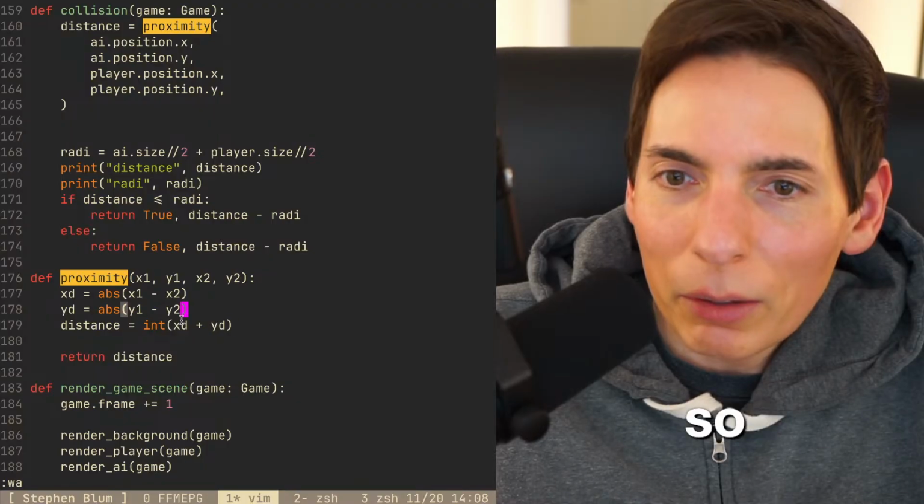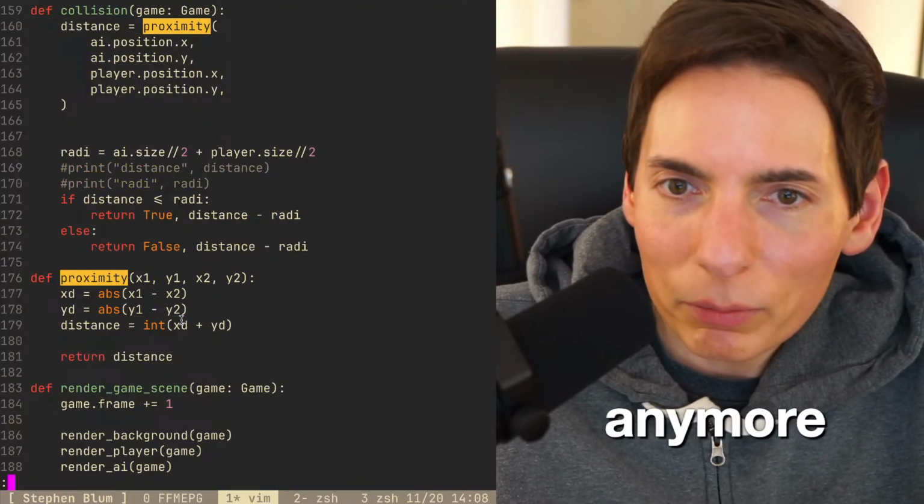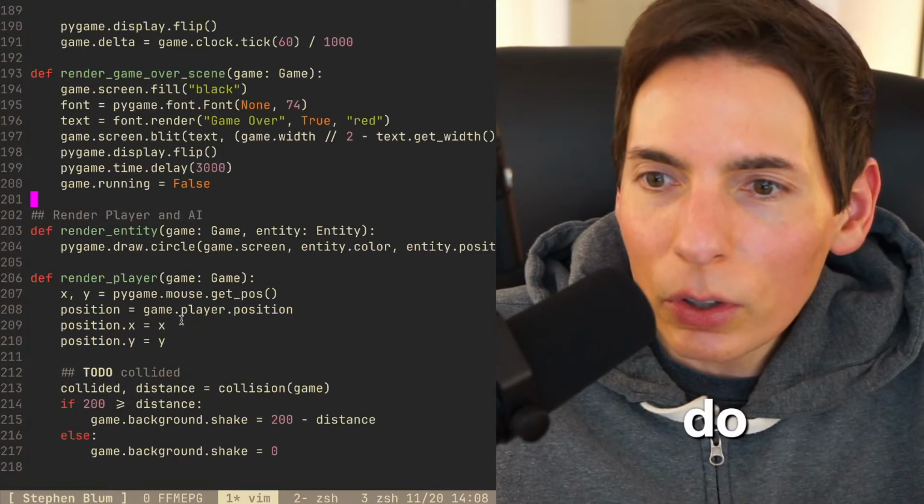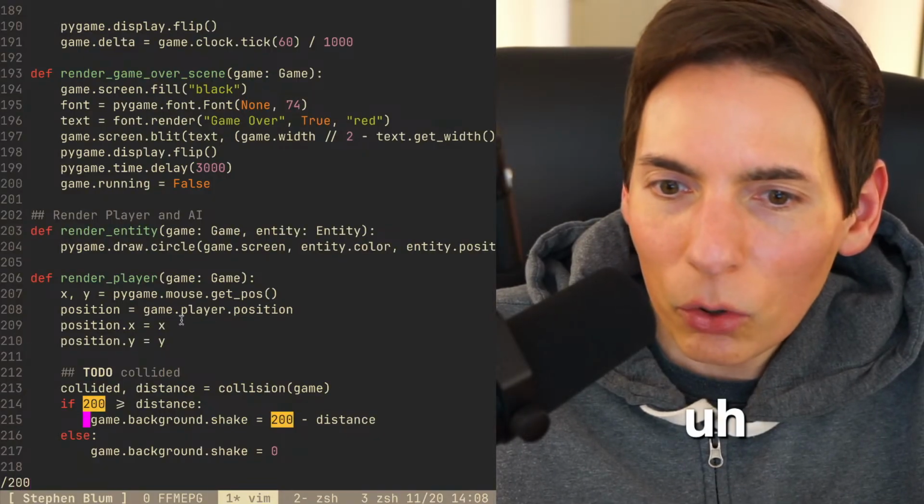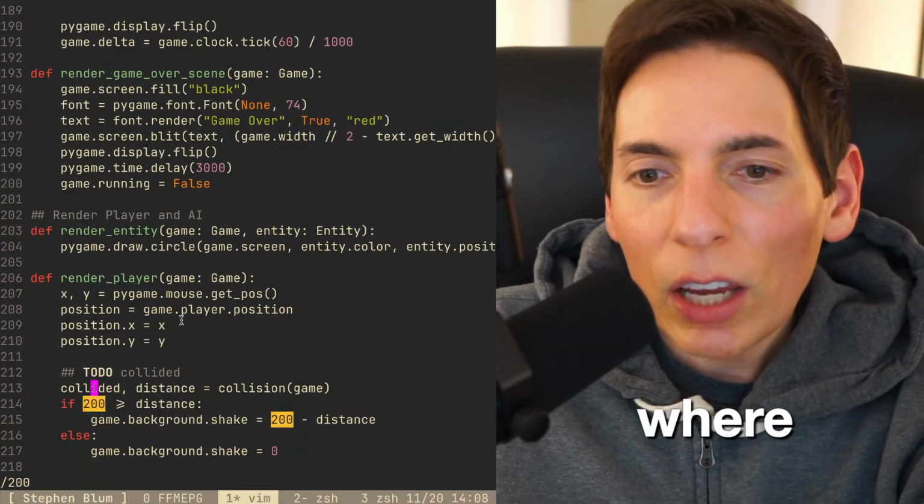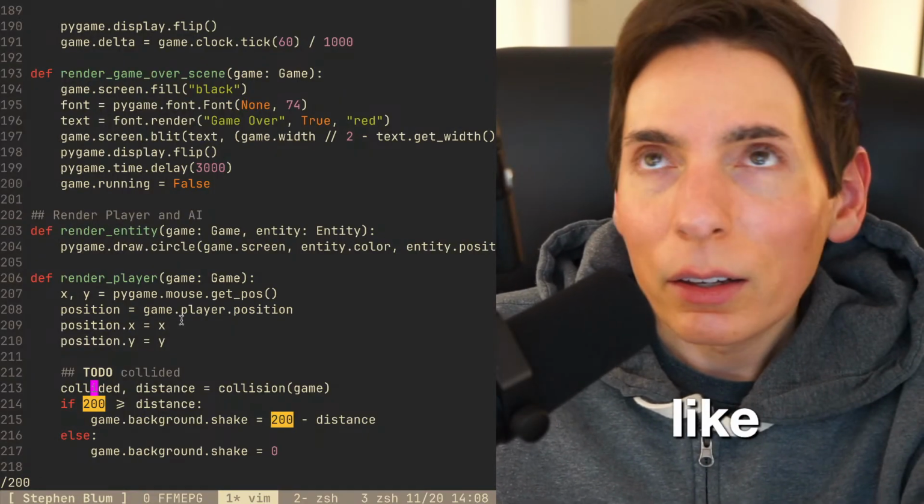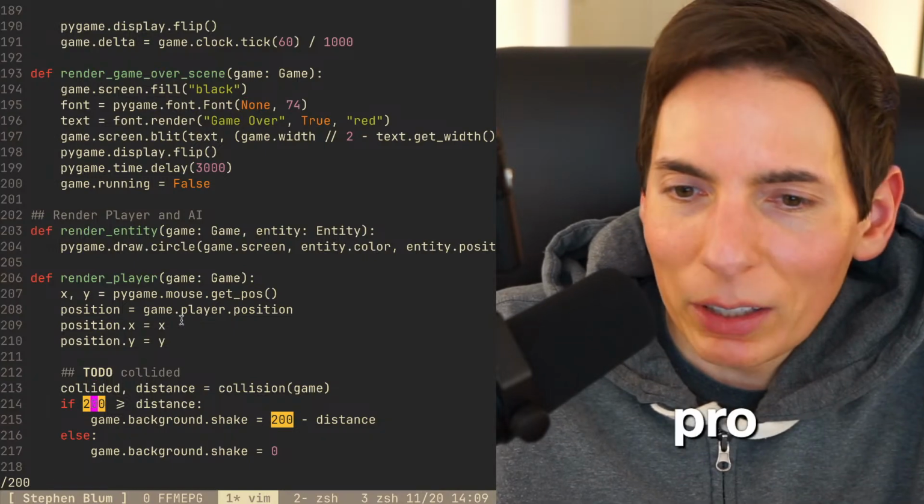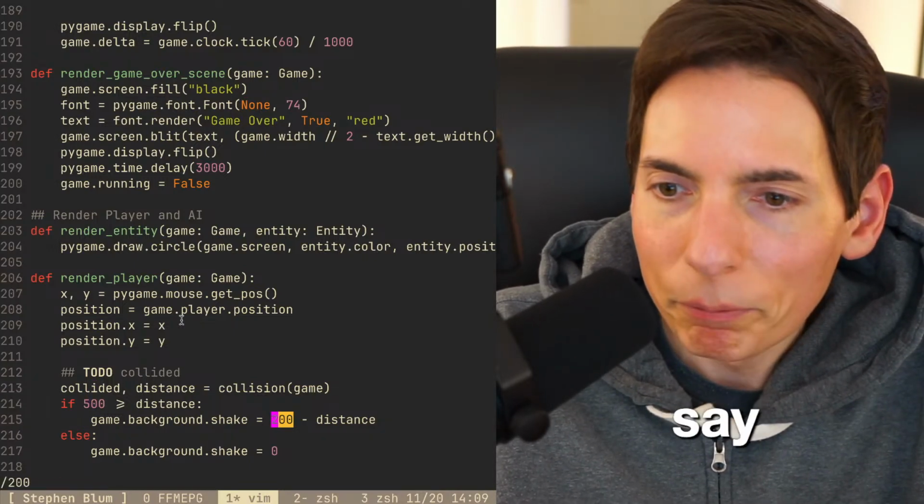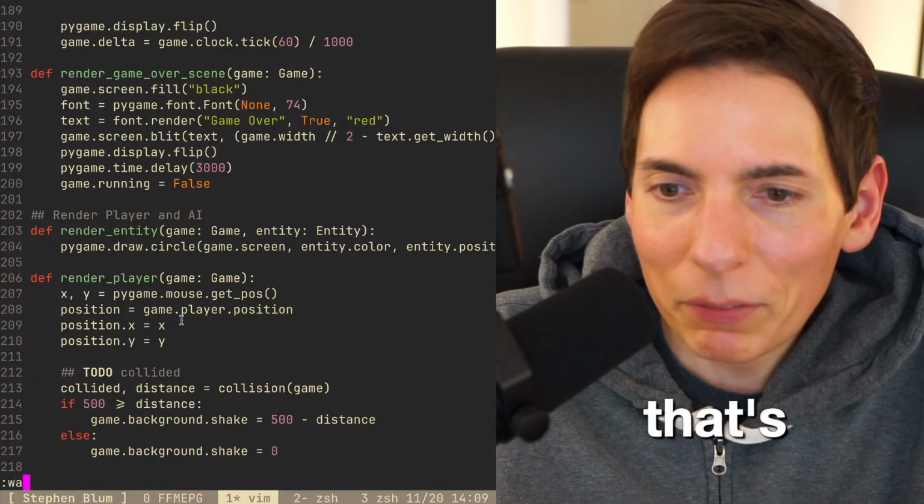We could probably not have to print anymore. We don't need to print anymore. We do though. I think 200 is not quite enough. Where's the scary distance? We need to define this, but let's not go crazy. Let's say 500. I think 500 is better, you guys.